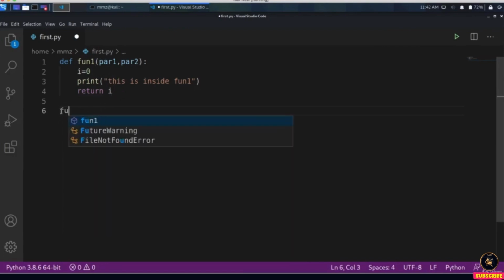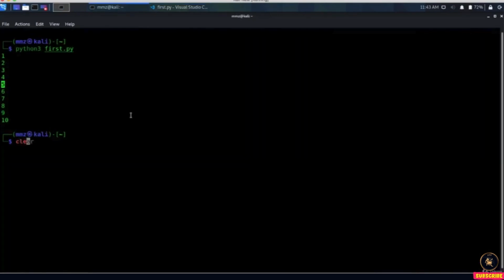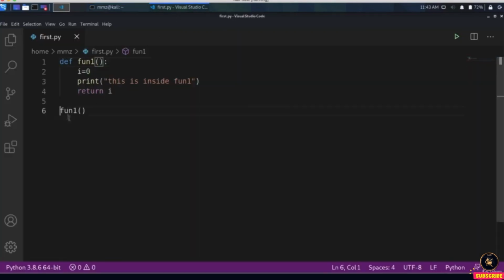Actually, it's just as simple as that. I will put the name of the function, which is fun1. But you can see we are required to add parameters because we have bar1 and bar2. For now, let's delete these and see what will happen. By the way, the returned value I equals 0 will be here. You can see "this is inside fun1", but the value is not here. Why? Because we didn't print it out.